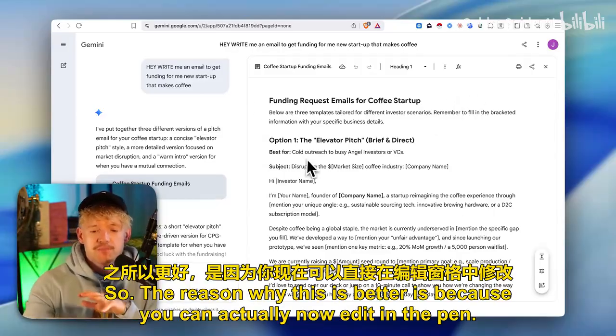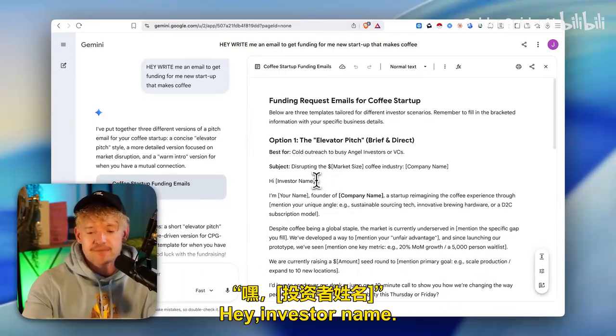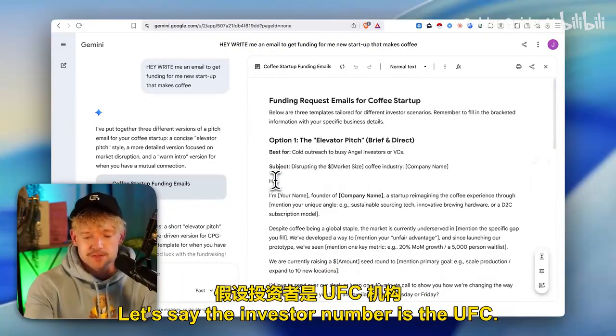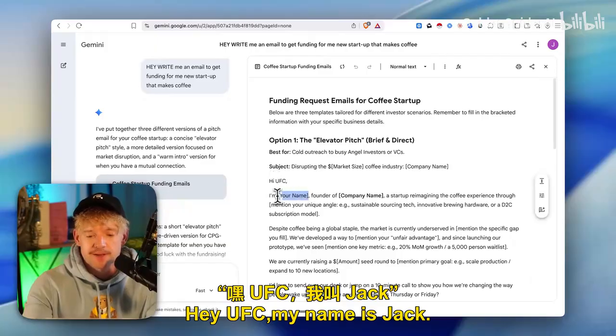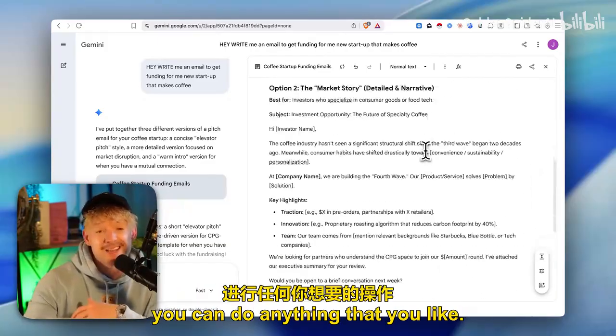So the reason why this is better is because you can actually now edit in the pane. So I'd say, look, let's have a look at this. Hey, investor name. Let's say the investor is the UFC. Hey, UFC, my name is Jack. So you can edit it as you want to. And really crucially, you can copy this. You can do anything that you like.